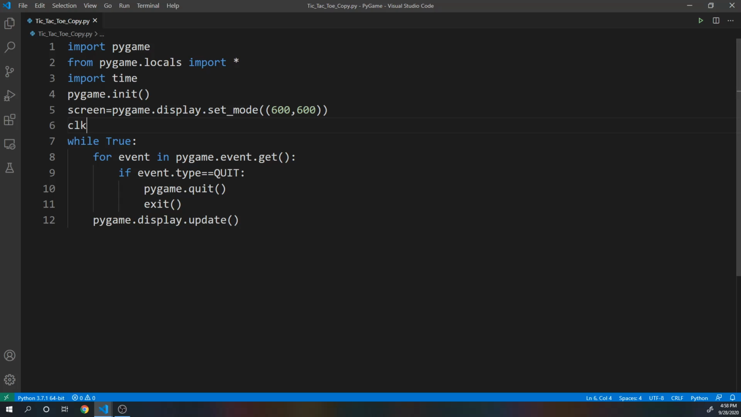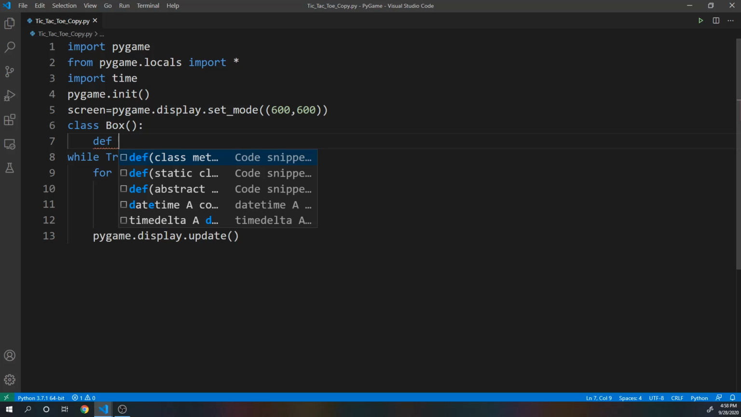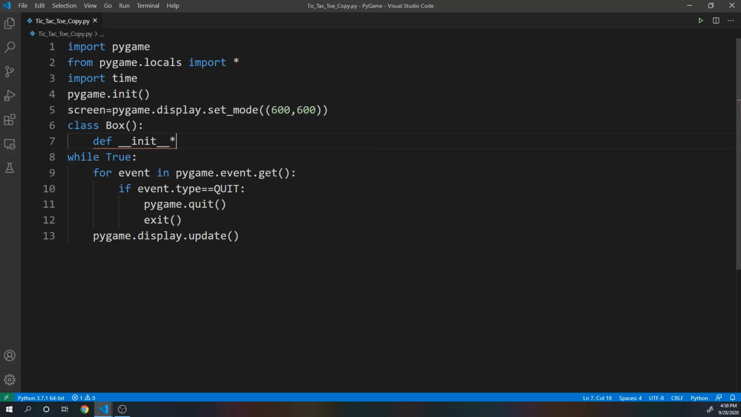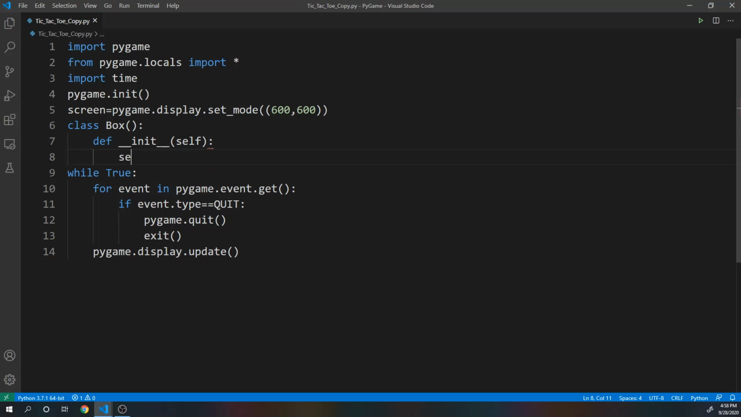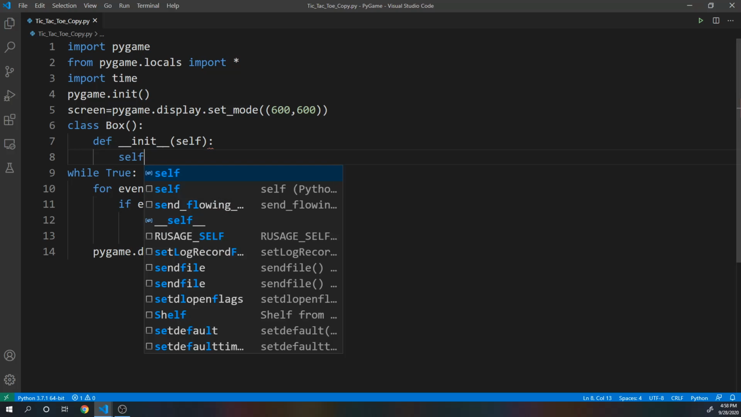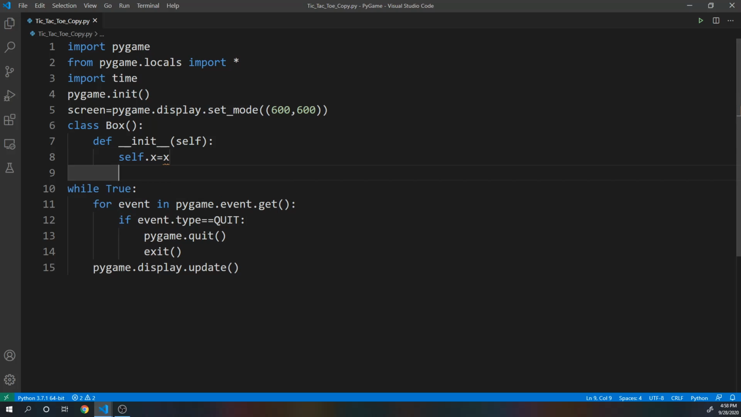Then I'll say class Box, okay? I'll create a class and define init. I'll say self, and then self.x is equal to x, so this is the x position, okay? And I'll say self.y is equal to y. Of course, we have to keep an x and y here, right, guys? That's something we have to keep.